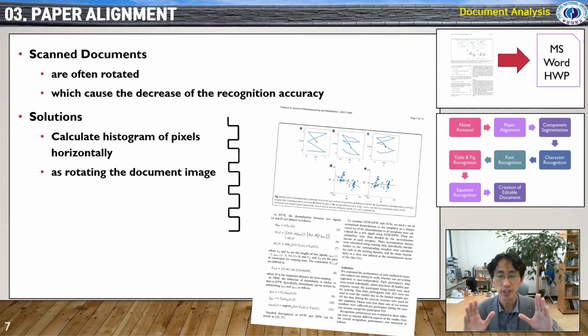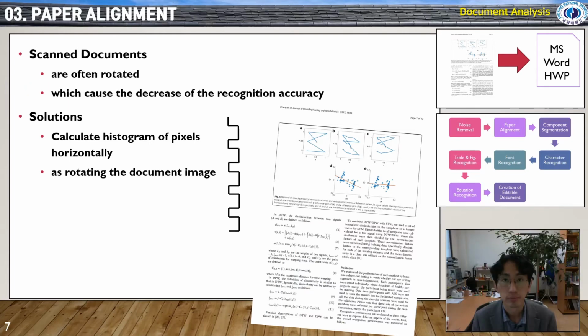So if you wanted to scan the document without any rotation, but there is some problem with your hand, or sometimes scanners rotate documents slightly during the scanning procedure. So how can you solve this problem? It is the histogram, the color histogram.